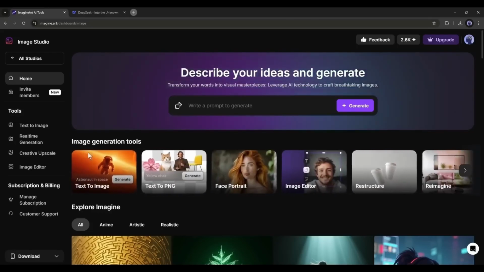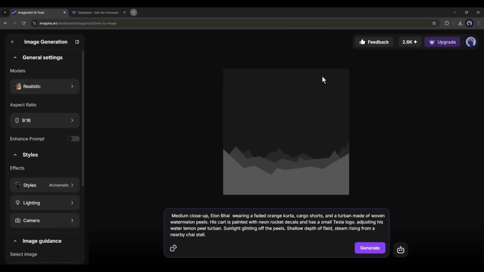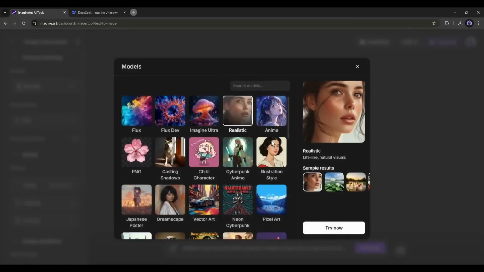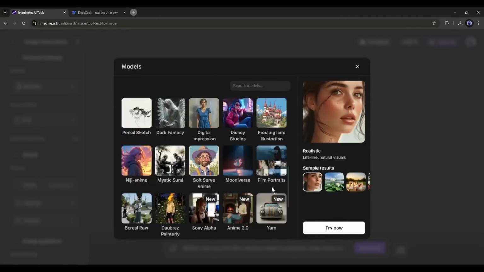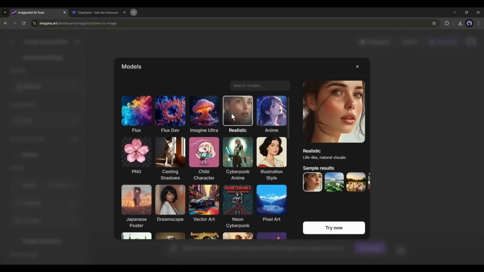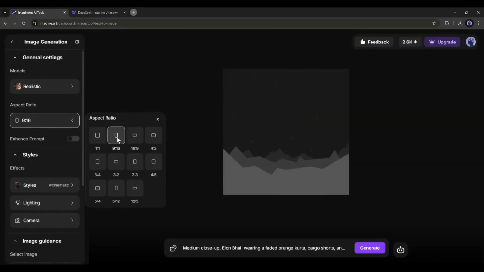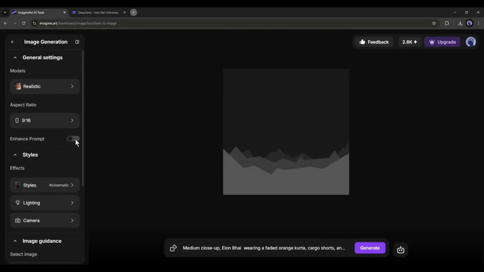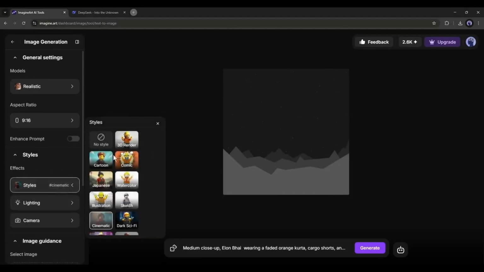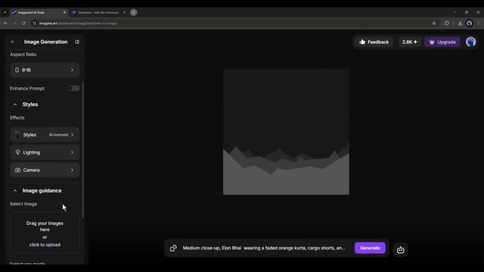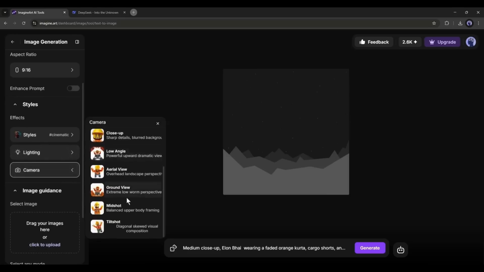Today, I will use this AI image generator tool. After coming to this tool, first, we have to select the model. Here you will find a vast number of options. Just select as per your need. I will go with realistic. Next, set the aspect ratio. I will go with 9:16. After that, set the styles, lighting, and camera. These settings will help you to create perfect results.